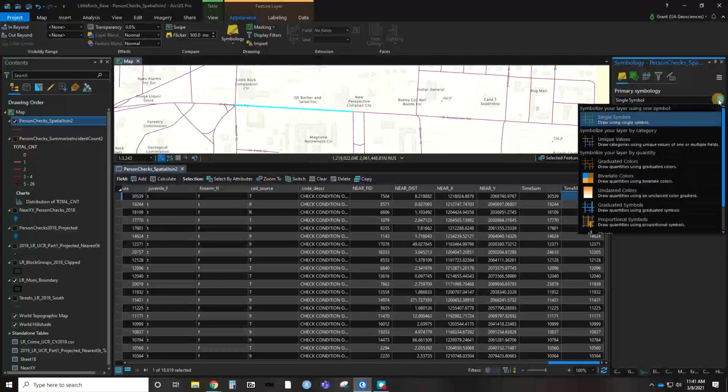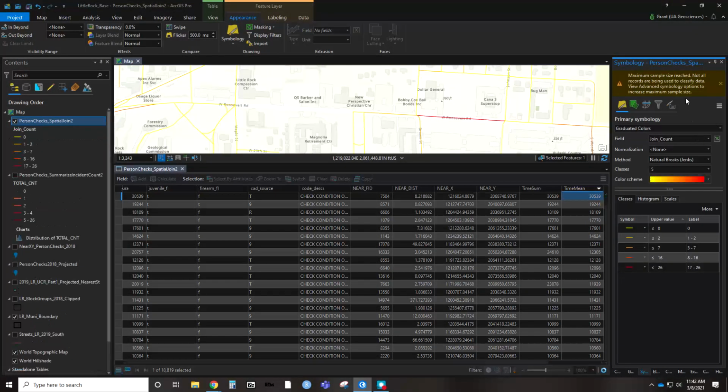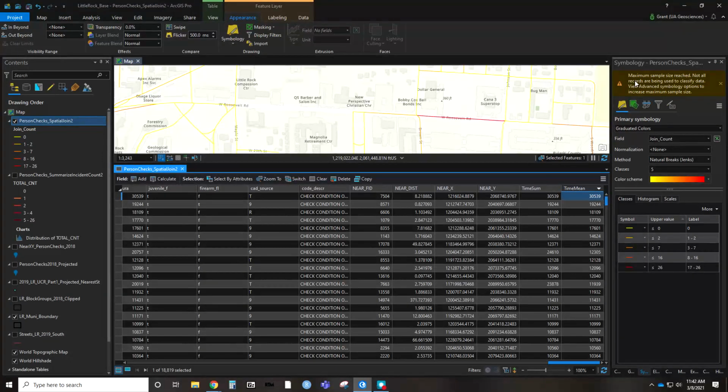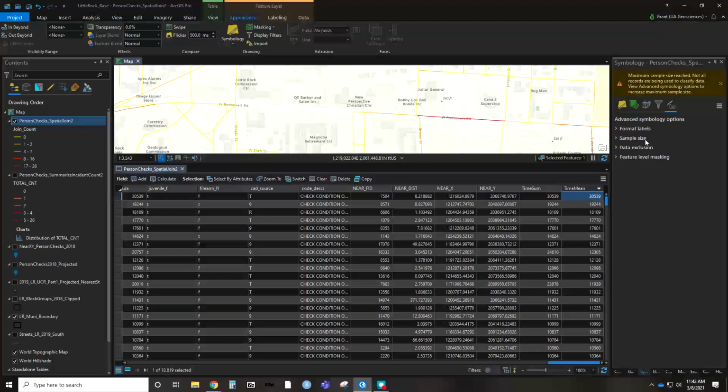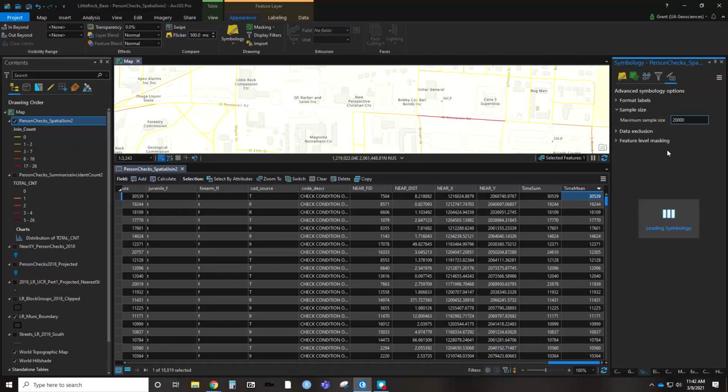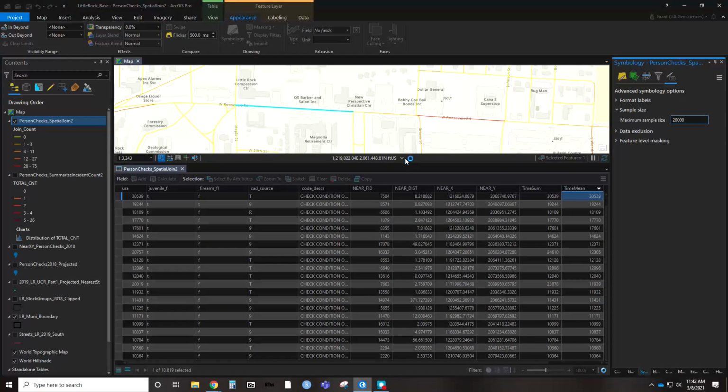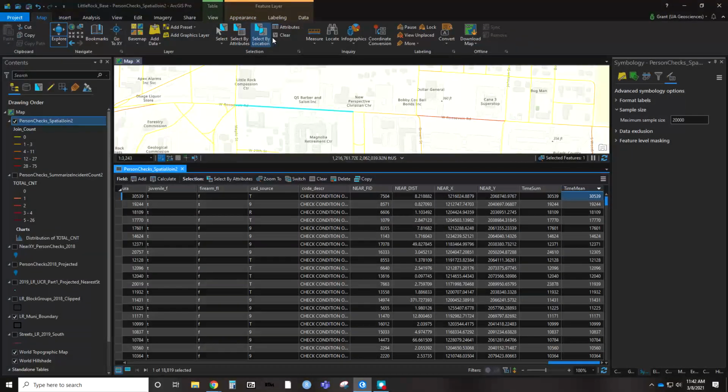So here, if we wanted to do a graduated color again, you could do this, and if you ever get this notification up here of sample size, default sample size set to 10,000. If you go into your advance, you can change this based on, if you see here we have over 18,000 street segments, just change this to 20,000, and it'll pull those for us. I'm gonna click here just so I can get rid of the clear option there.